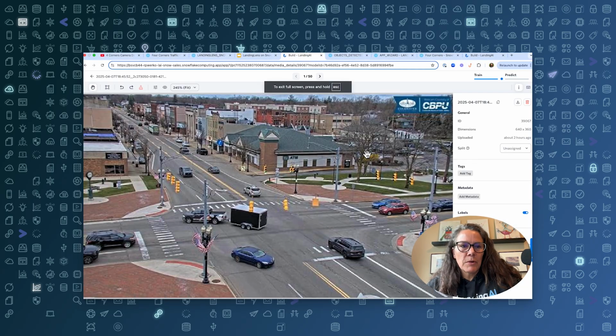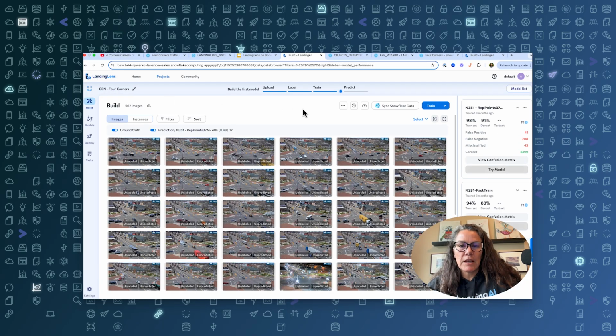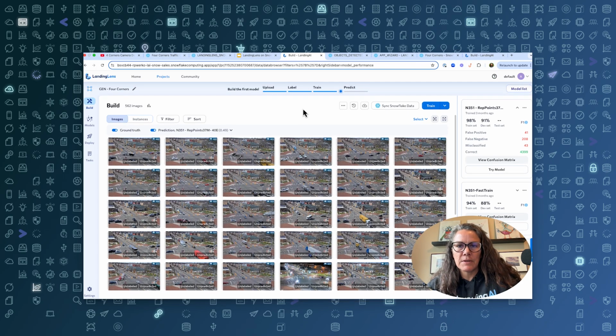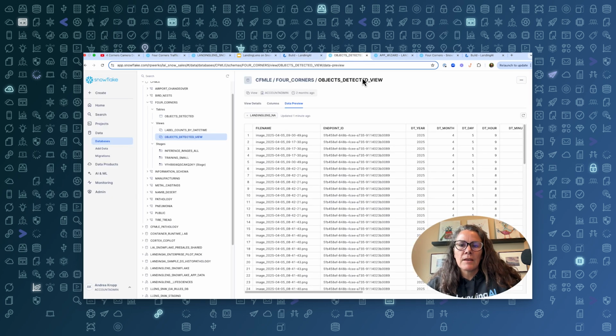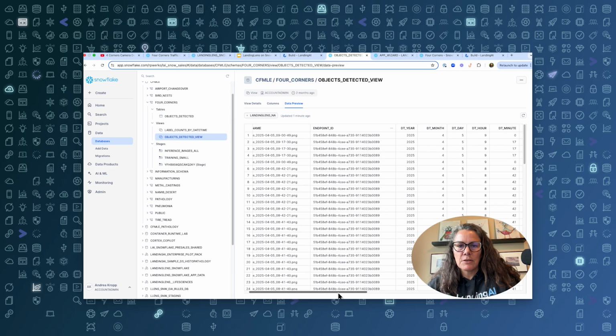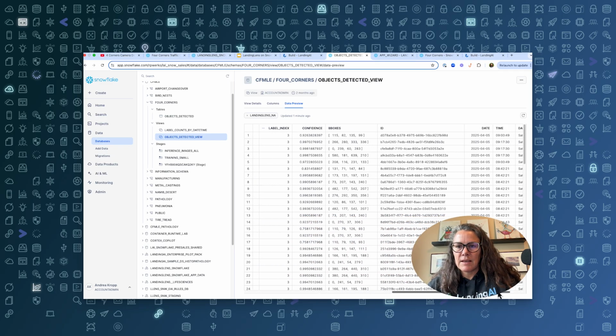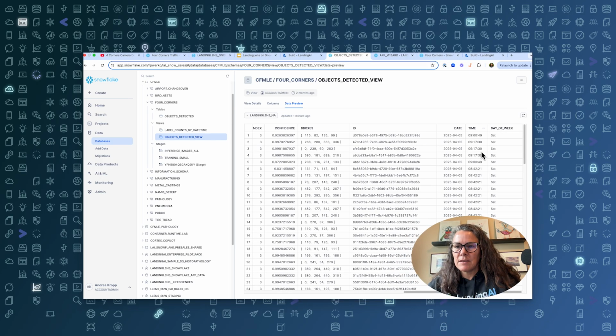The actual vision model will come from LandingAI. This is where we will label some data, train a neural network, and then deploy this to an API endpoint so that we can interact with it in Snowflake. We'll save all of our inference results into a table, which we'll create views from in Snowflake. So here we've got a nice structured result of all of the passenger cars that have been detected, and exactly where in the image they've been detected, associated with that date timestamp.